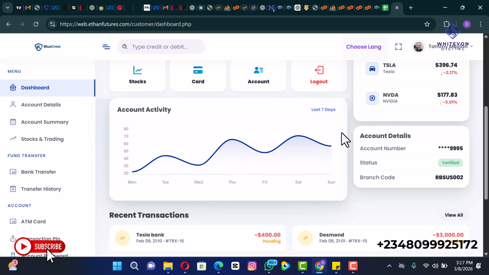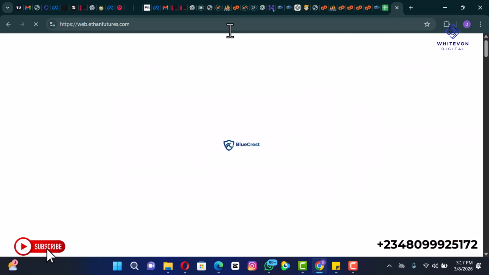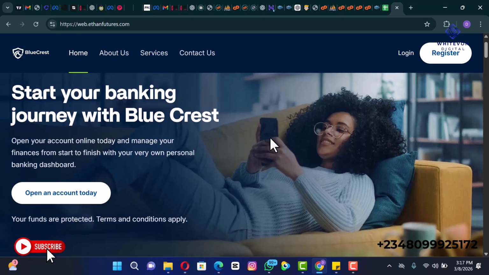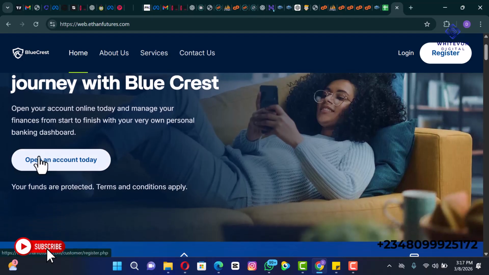So guys, I'm just going to go to the home page of this website. I'll come right here and then load, and boom, we have the home page displayed. Right here we have start your banking journey with Bluecrest. Open your own account online today and manage your finance from start to finish. Right here we have open account today.